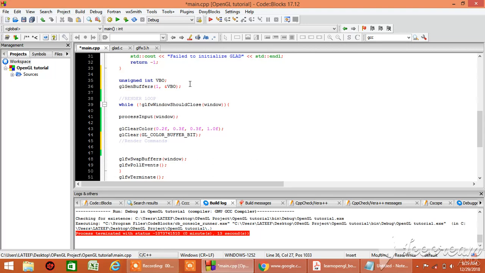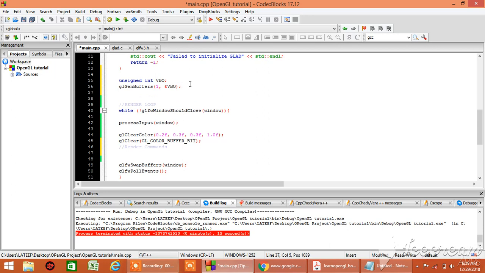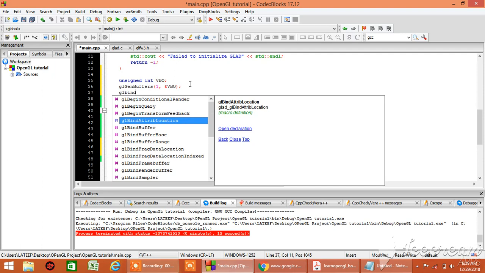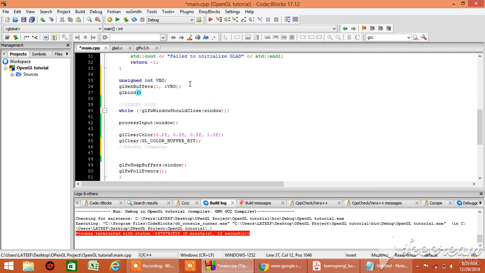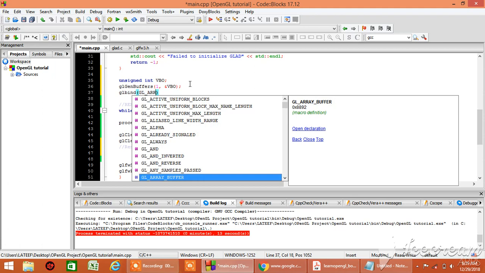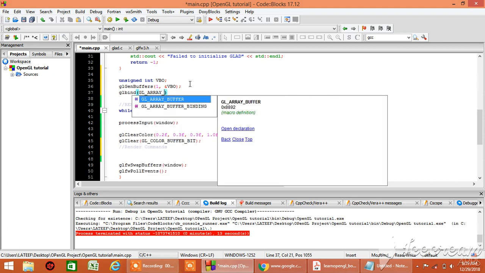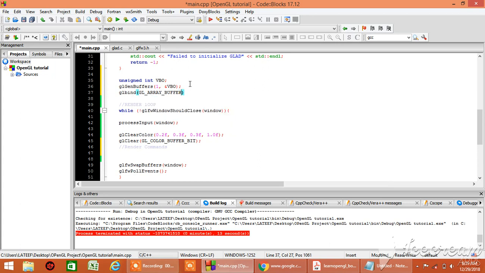Target with the glBindBuffer function. So let's bind our newly created buffer object to our buffer target, which is GL_ARRAY_BUFFER. We are targeting the array buffer, where we want to store our vertex data. So give it the VBO object here.